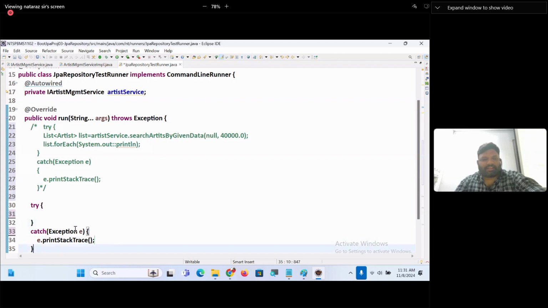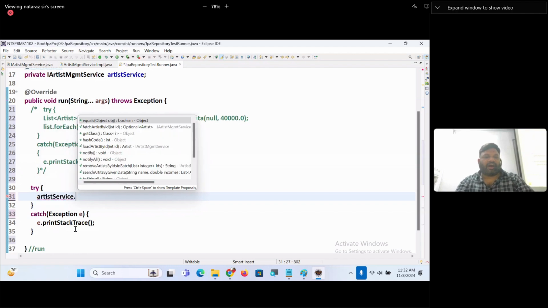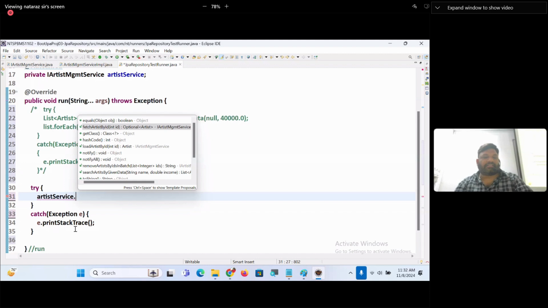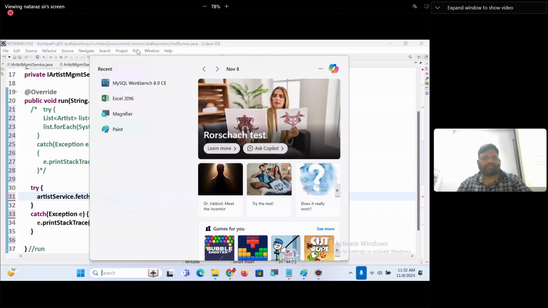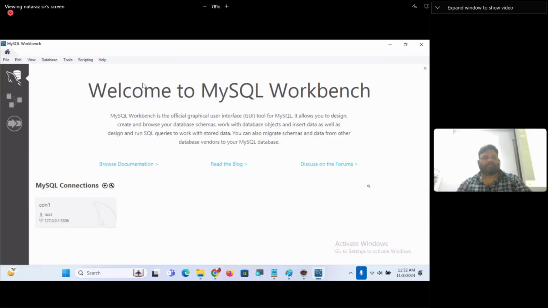Okay. Exception e dot what? printStackTrace. Tell me here, what is this? ArtistService dot fetchArtistById. I think we have a lot of records in MySQL. MySQL Workbench, guys. This is my connection.